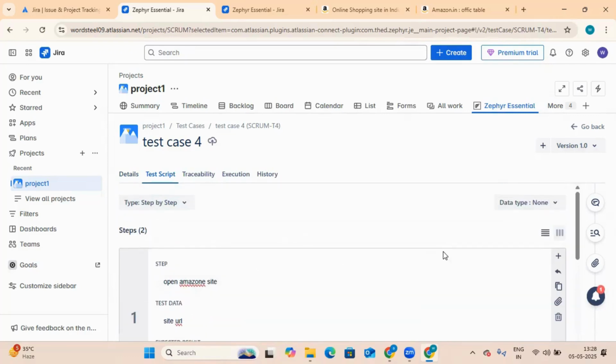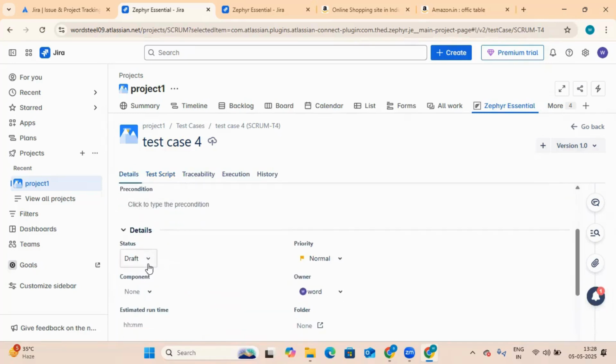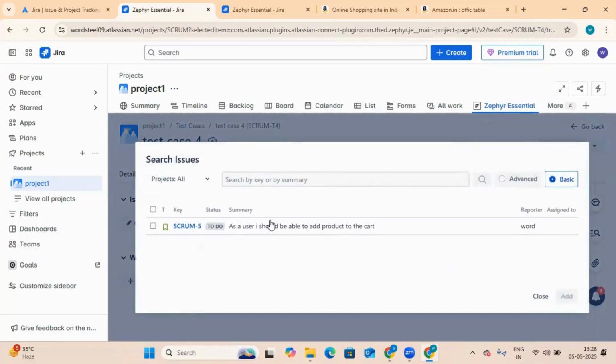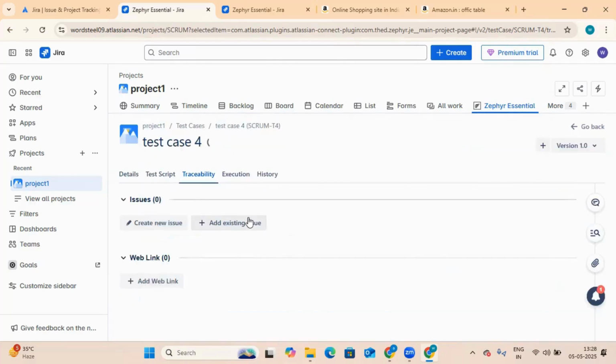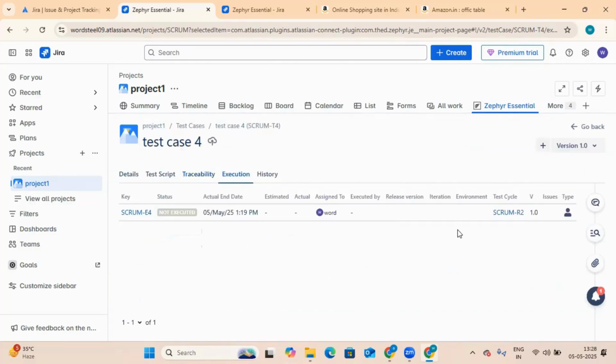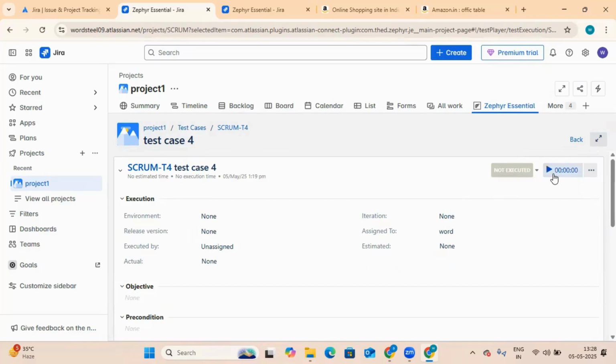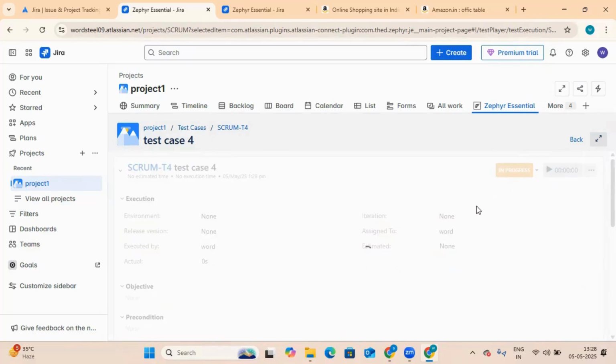Now the steps will be reviewed by the respective developers, that teammate. They will mark it as approved. When it is approved, then you can start working on it. First, in traceability, you have to mark which user story these test cases belong to. So click here. This is the story we are adding. I have added it. Now go to execution. Click here. Start the execution. It has changed to in progress.